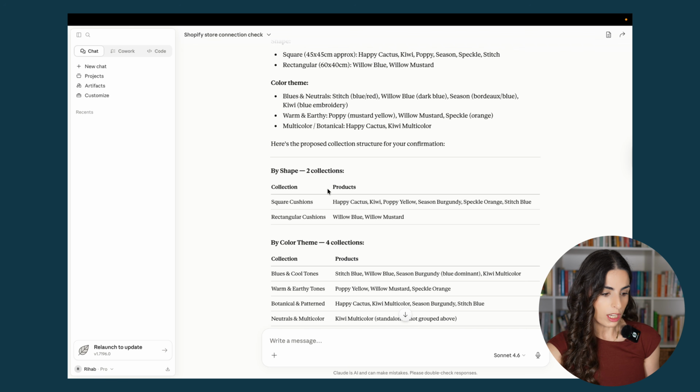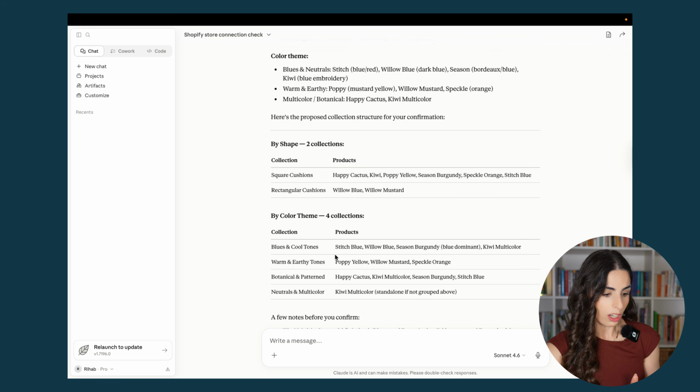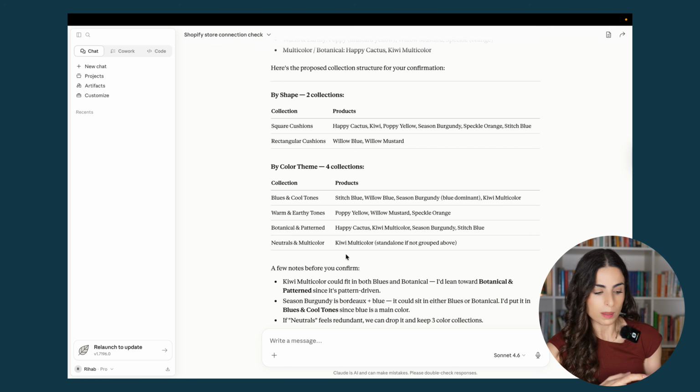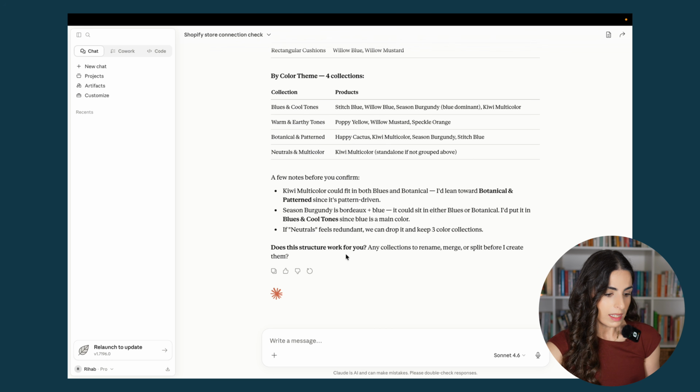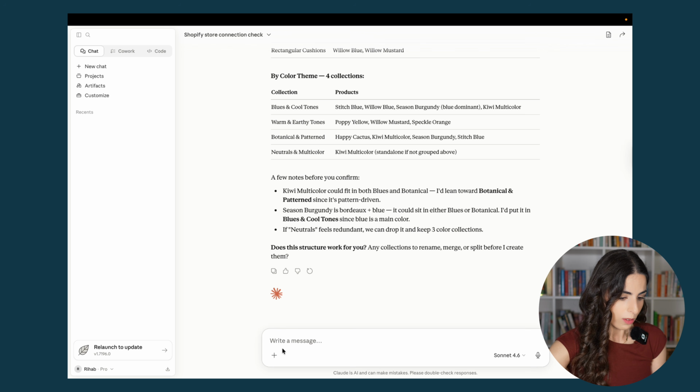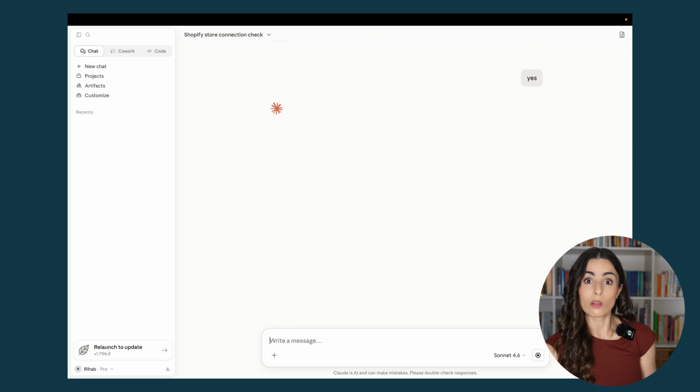So I have by shape collection, so square and rectangular. Then I have the color or theme. And if I want to modify something, I can tell it to modify it. I will keep things as they are and I will say yes. All looks good, and let's see if Claude is going to actually create them in the right way.